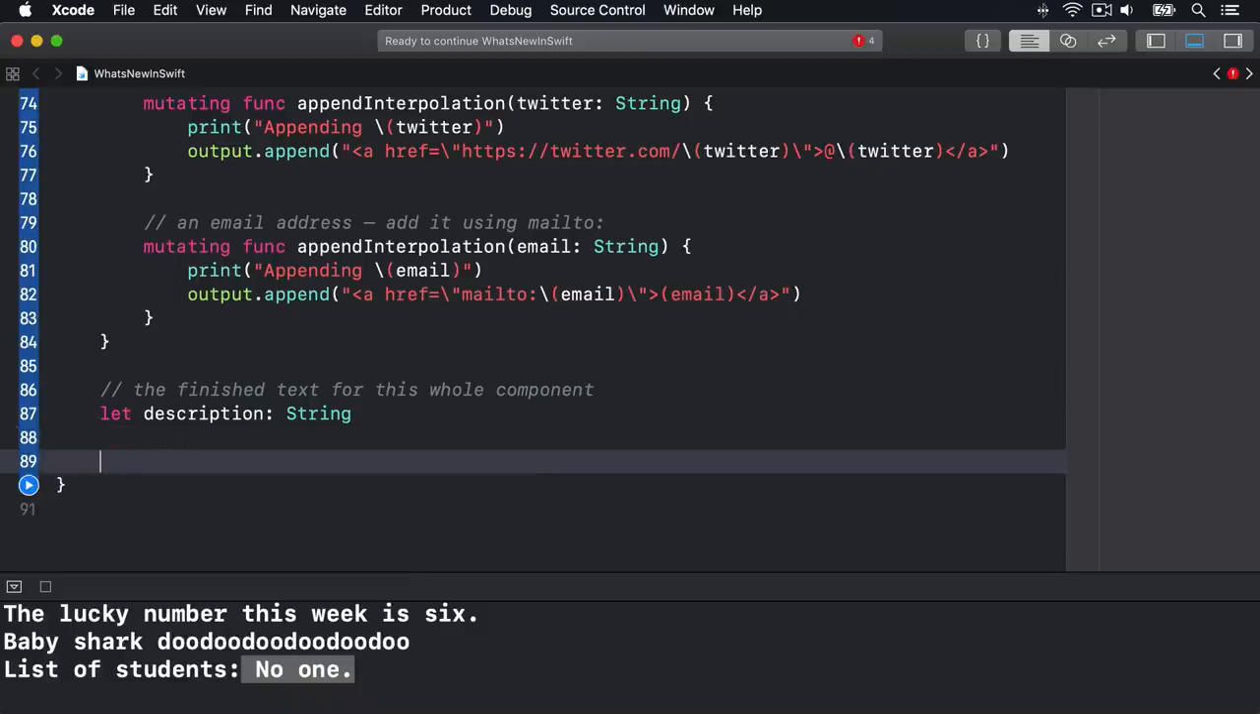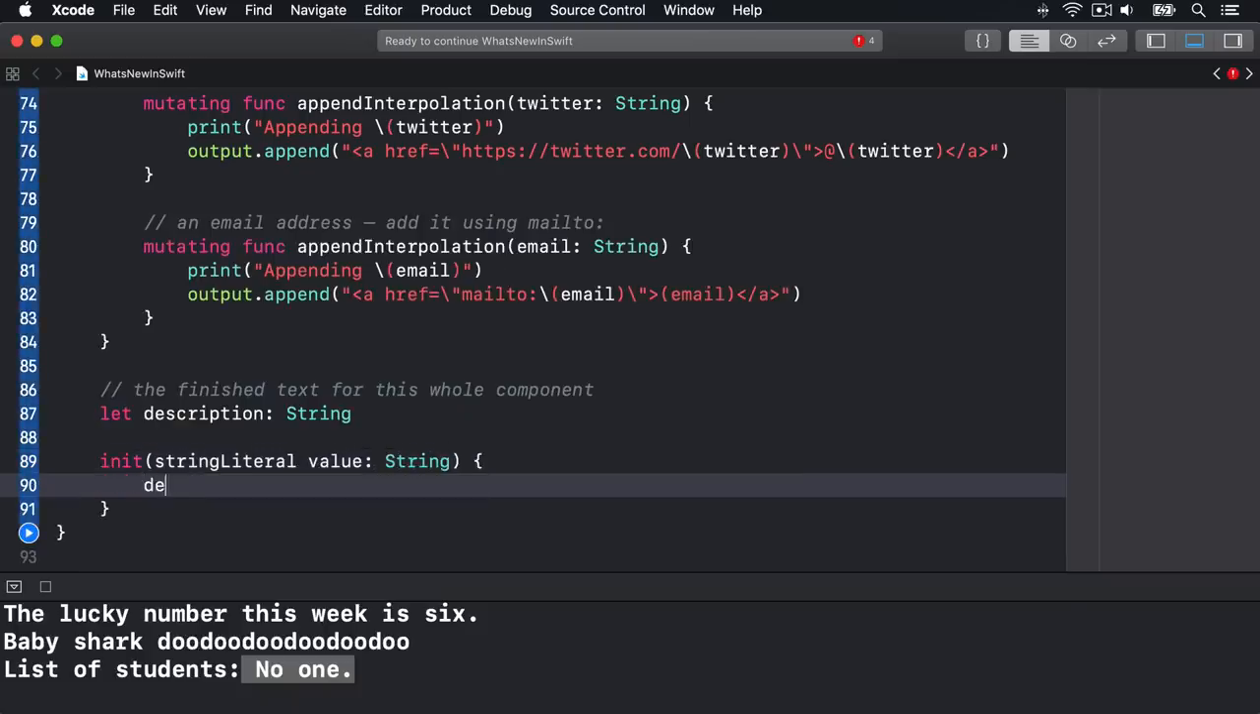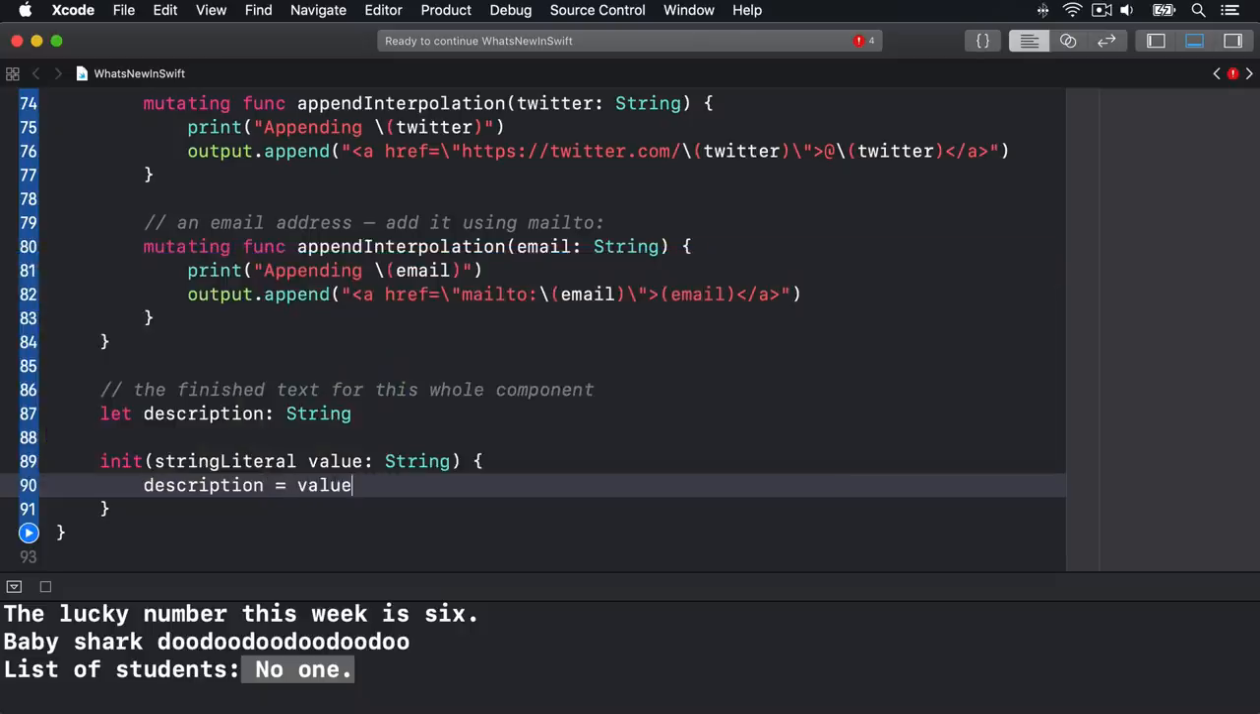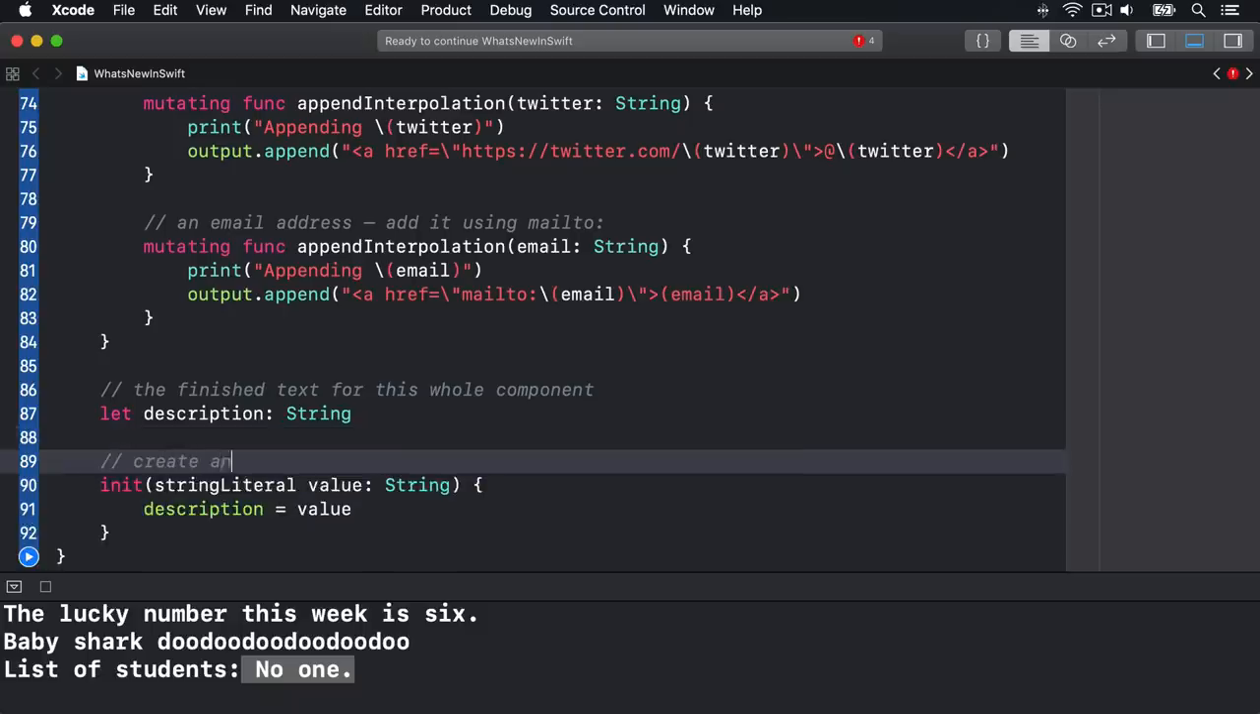One is when a string literal is given to us, and here's some raw text, what do you want to do? We'll say init with a string literal value of a string. If that happens, I'll just make our description string be equal to that value string. Just copy the raw literal string across, that's what we're doing. So that is when we want to create an instance from a literal string.